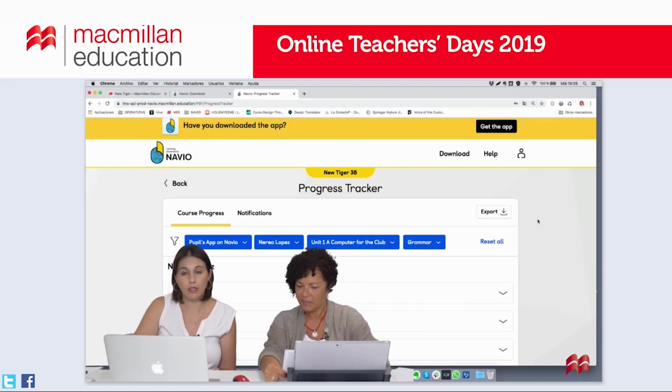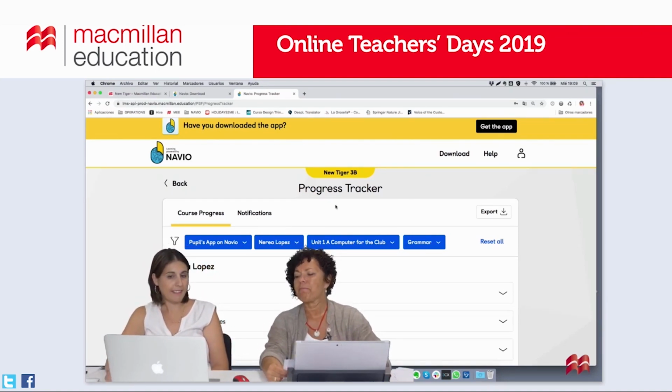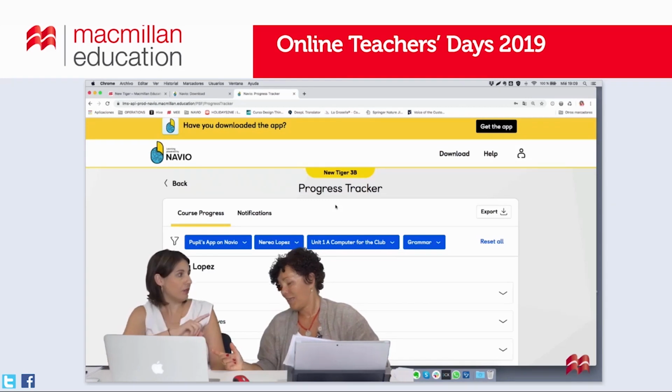Yes, completing the activity. What is this notifications tab here? Oh, right. Okay. Now that notification tab is not activated at the moment, because we haven't been able to go into the digital student book. Now, absolutely, I remember.